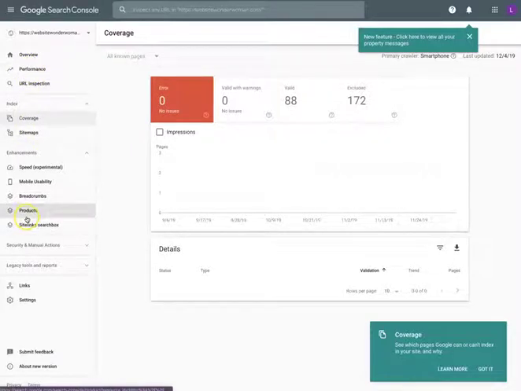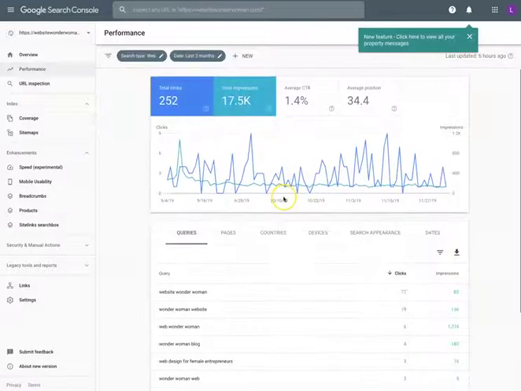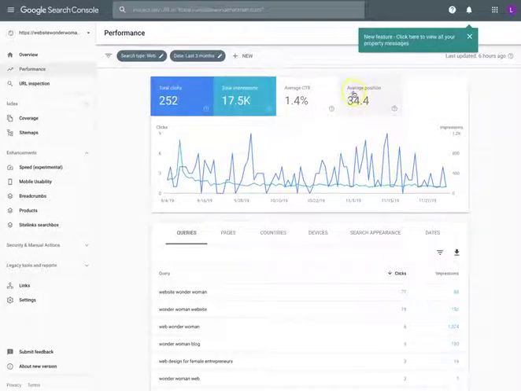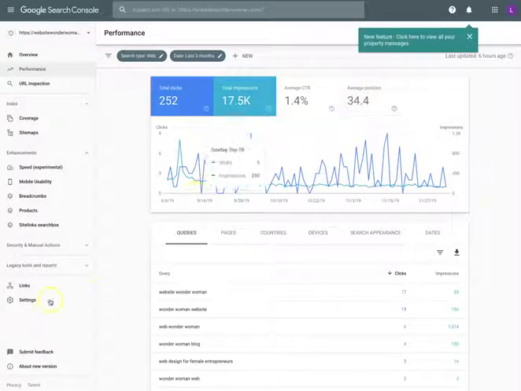I tend to use performance. So performance is how many times my website's been seen in Google, and how many clicks it's had, and then you get the average click-through rate. So that's a sum of that divided by that, something like that. And my average position, and that's of all my pages. So I may be ranking number 1 for one, but then another might be quite low. So it'll give you an average position there.